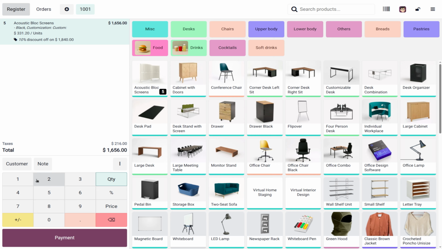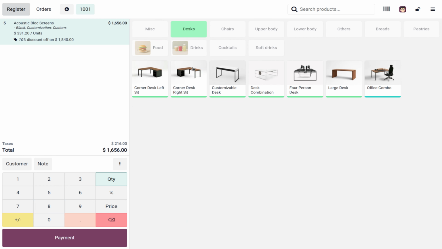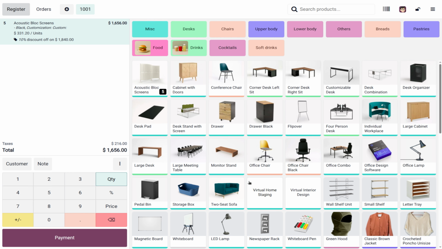Then here the products are shown product category wise. That is, when I click the miscellaneous category, all the products under miscellaneous category will be displayed here. If I click another category, that category will be displayed. If I click the dust category, only products under dust category will be displayed here. When I click on this category again, all products will be shown. Now all the products are shown here.